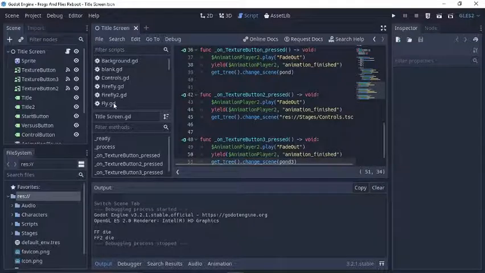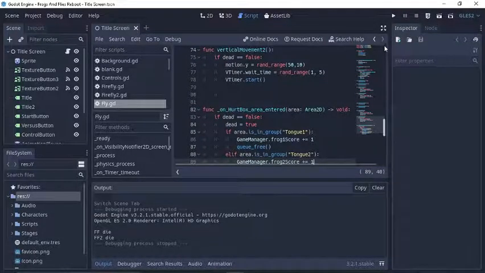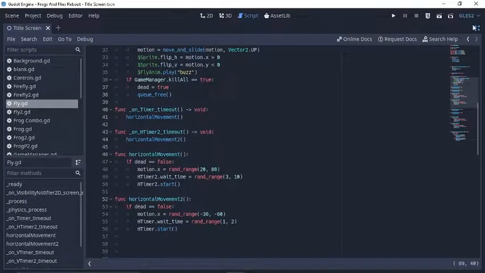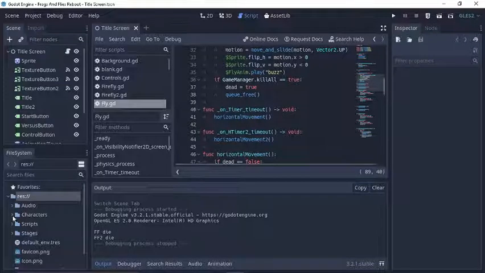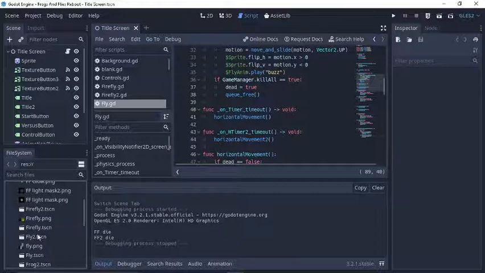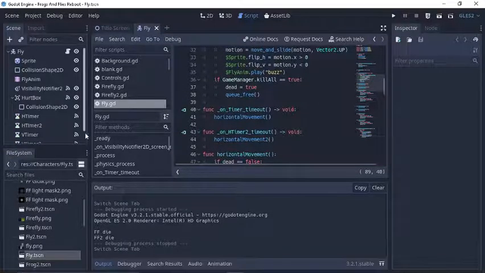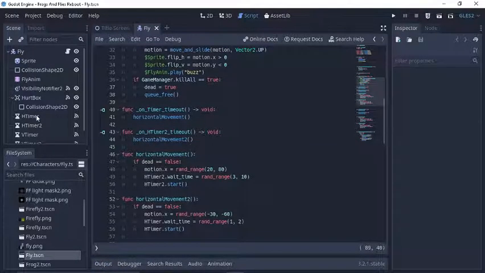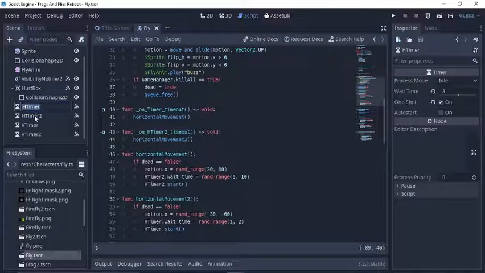Let's see, if we look at the fly's script, let me just pull up one of the flies real quick just to kind of show you what I'm talking about. Alright, so here he is. So you see I have two horizontal timers and two vertical timers. I probably could have done this better. I probably could have combined some code in the different timers and just used some conditions in one timer.